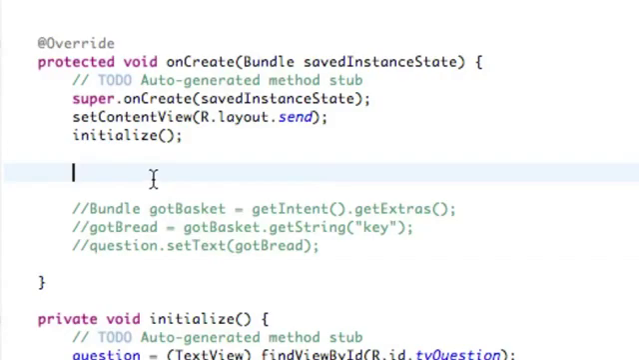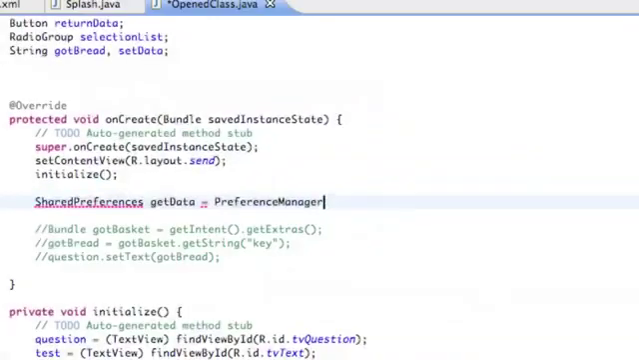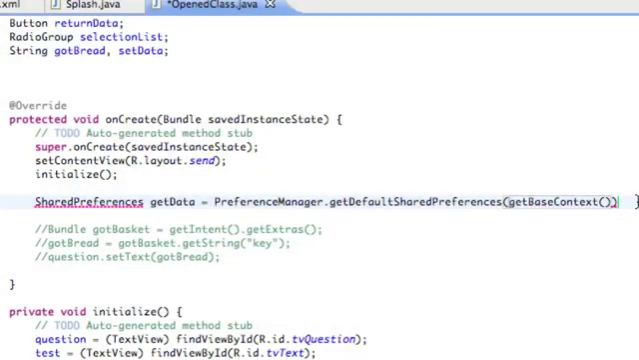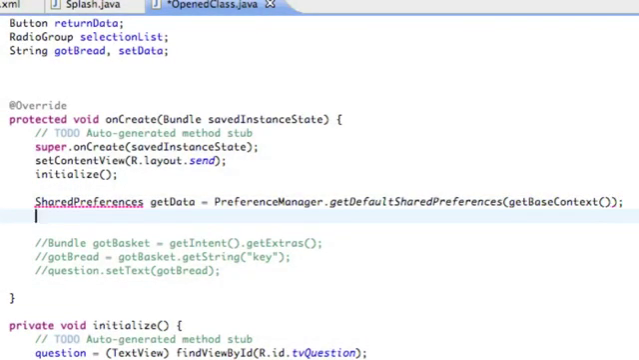What we're going to do is set up again our shared preference object. So we're going to say shared preferences, and we're going to call this get data, just like the last tutorial. It's going to be equal to the same thing. Again, we're just going to access the preference manager dot get default shared, and then get base context. Finish off our application, and now we're going to get some information from our preferences.